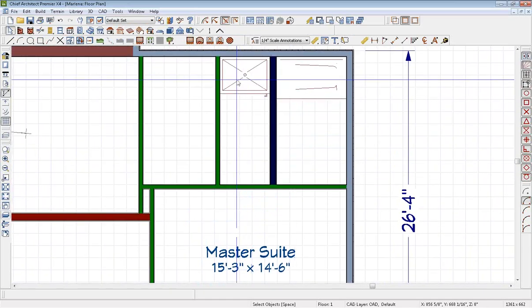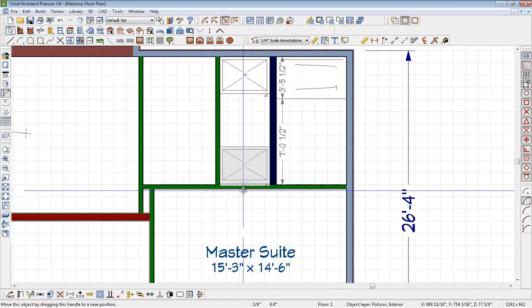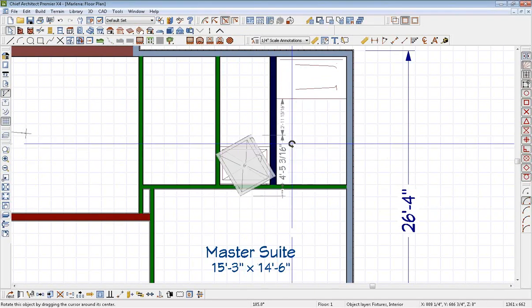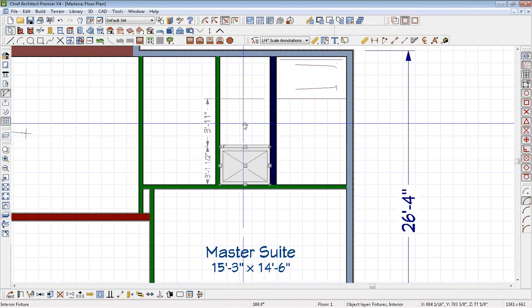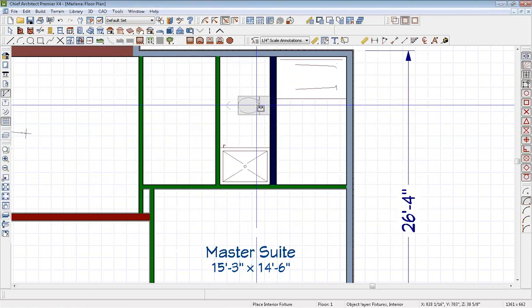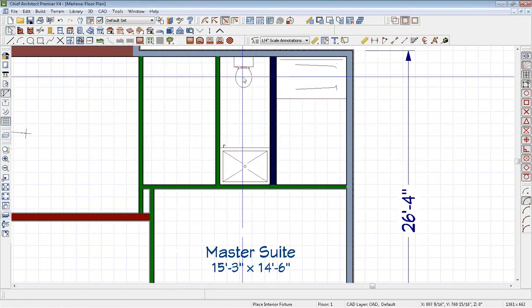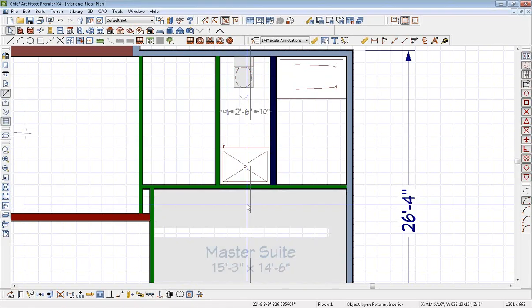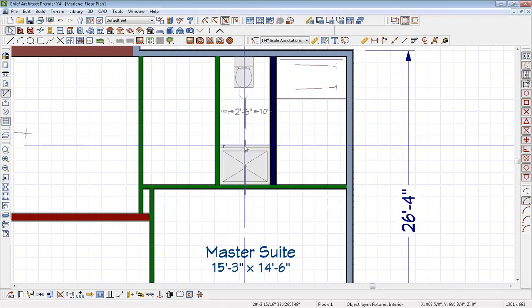Oh, I'm sorry, the shower is on this wall. It's okay. All we have to do is grab the dime or the pyramid and rotate it back around. It's also getting in the toilet is right here, and we can use our centering tool to center it in the room.